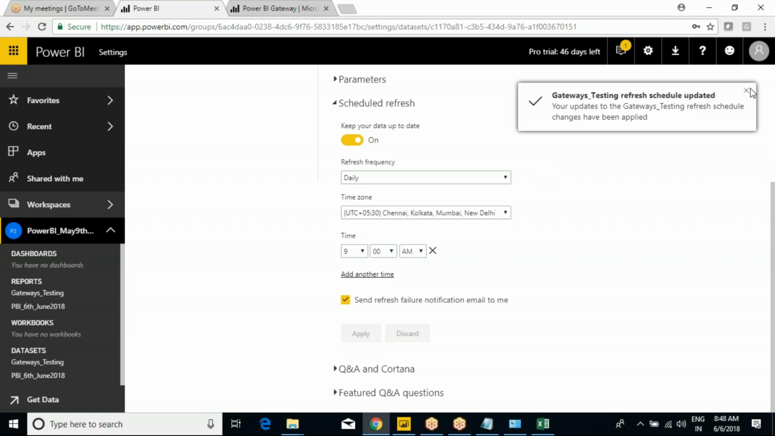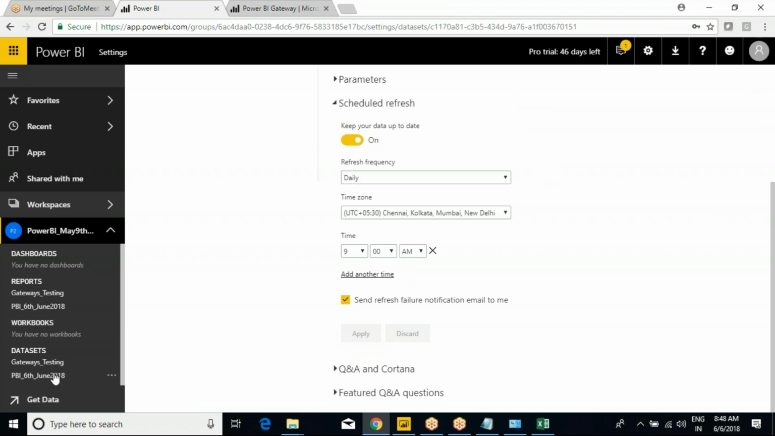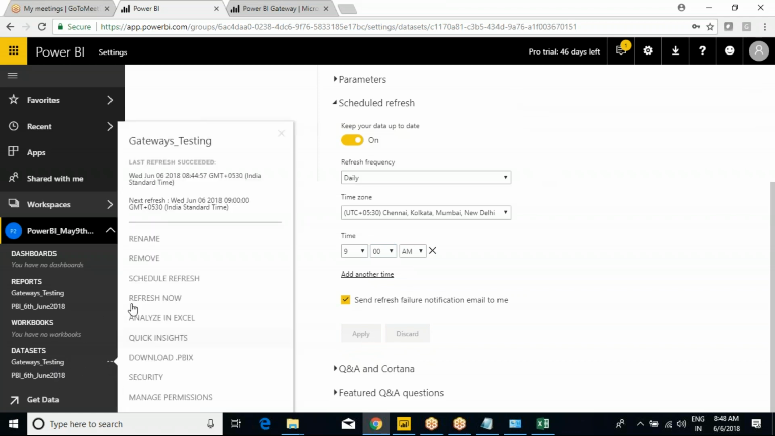Schedule has been updated now. Now you can see this one. When I right click on this one, at the top you could see here, last refresh showing as 8:44. Just now only, right? Sometime back, maybe 2-3 minutes back only. What is the next refresh now? Wednesday, today only, exactly 9 o'clock here. So if you say 9:10 or something like this, it will showcase here.